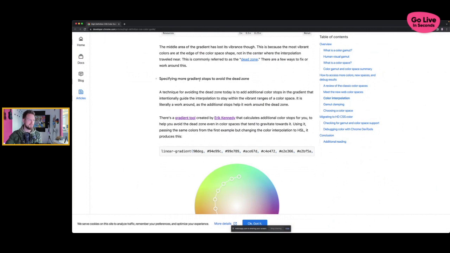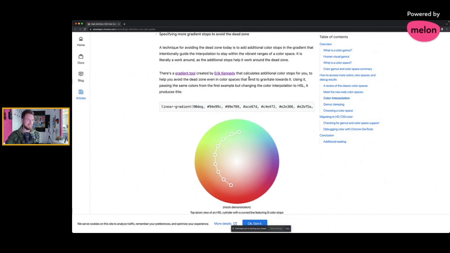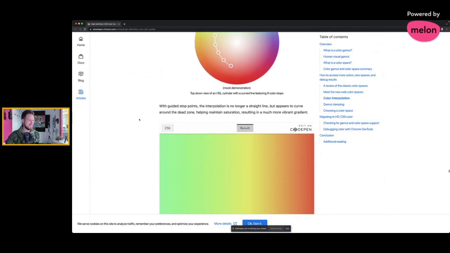So one way to do that is specifying more gradient stops to avoid the dead zone. A technique for avoiding the dead zone today is to add additional color stops in the gradient, then intentionally guide the interpolation to stay within the vibrant regions of a color space. It's literally a workaround, as the additional stops help it work around the dead zone. There's a gradient tool by Eric Kennedy that calculates additional color stops for you to help you avoid the dead zone, even in color spaces that tend to gravitate towards it. Using it, passing the same colors from the first example, but changing the color interpolation to HSL, it produces this gradient. So look at it, added a lot more stops, and all those stops guide it around the center. And now we get a gradient that looks like this.